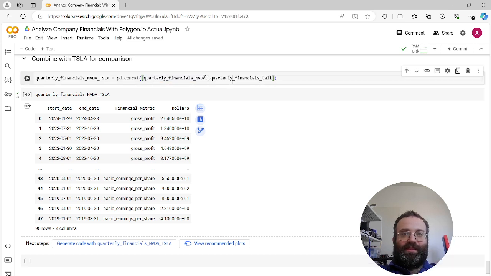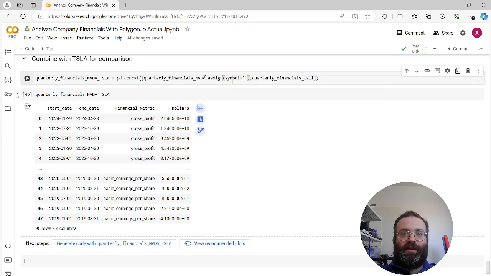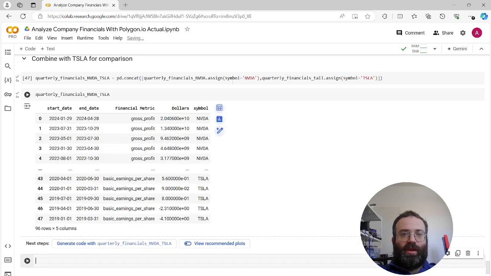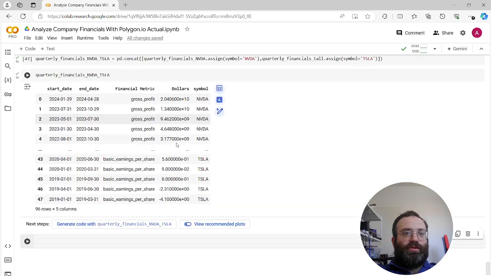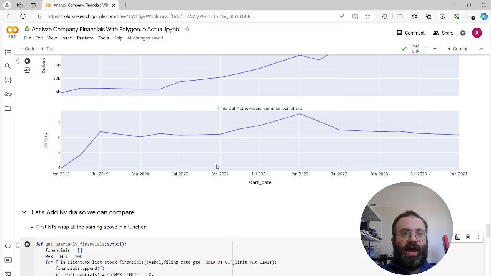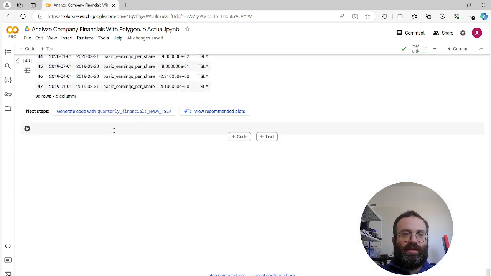So let's add, you can use assign. Let's do symbol equals NVIDIA dot assign symbol equals Tesla. So now we can look at this, and it's what we want. We have the symbol. So now what we can do is the exact same plot as above, but now we're going to add a color so that we can get Tesla's thing versus NVIDIA's thing. So let's do this.